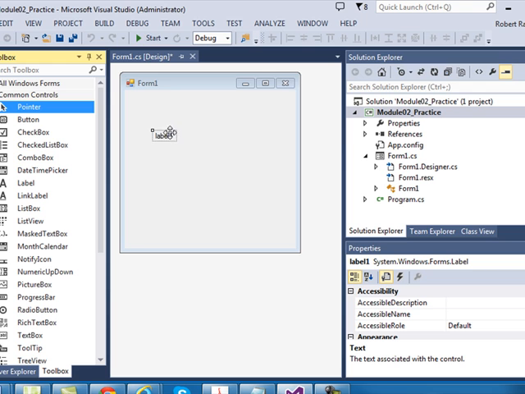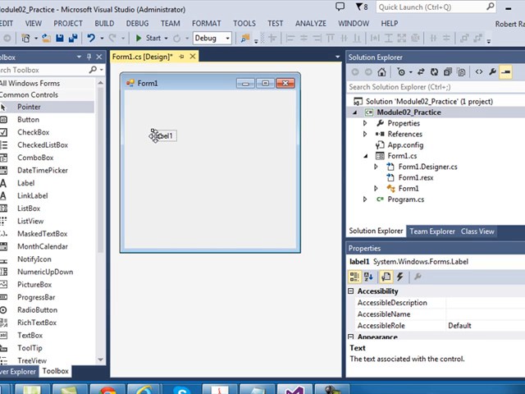So I've got a label. I'm going to make sure that I have the label selected, which means I've clicked on it, and over here on the right hand side it says it's label 1. And label 1 is under the System, Windows, Forms, and under the Forms there's a label control, and this is just one example of a label control. There are a lot of properties to it, and the properties describe this label or control. So I can change the properties.